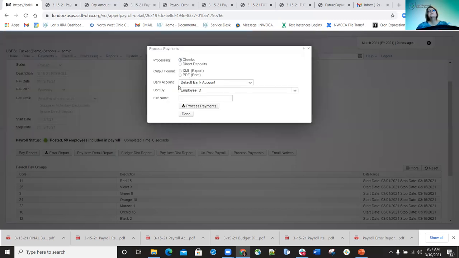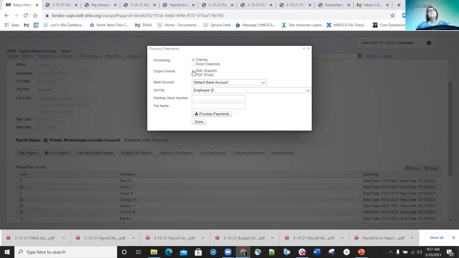And then it asks me the output format. If a district uses Edge for their printing software, they're probably going to be using the XML export option. And then the bank account, as we talked about yesterday, remember how I added bank one, or we had default and then we added bank two? If for some reason we were using bank two, we would define that bank two on this setup screen. I'm just going to leave it as the default bank.